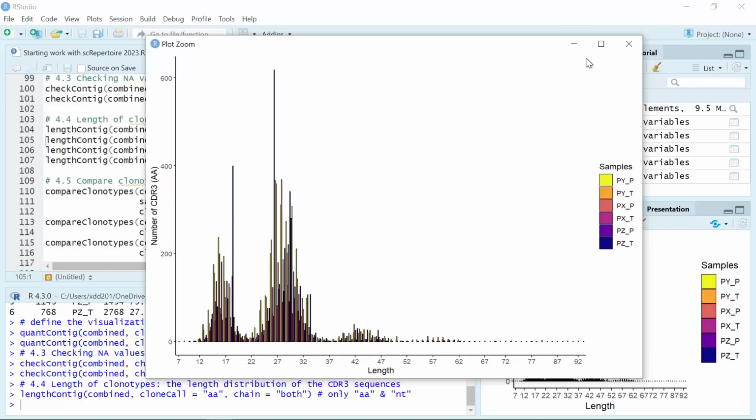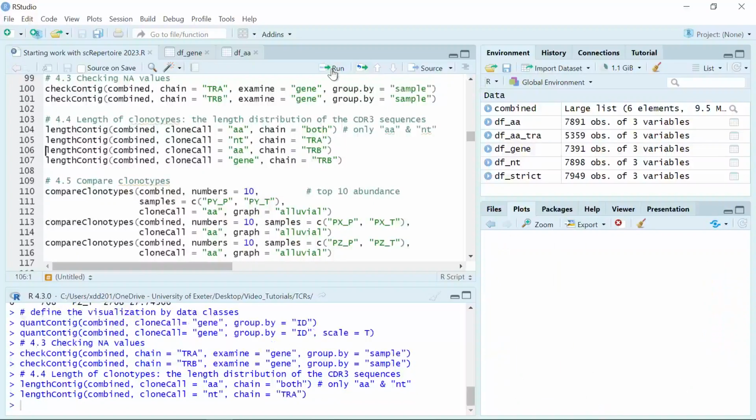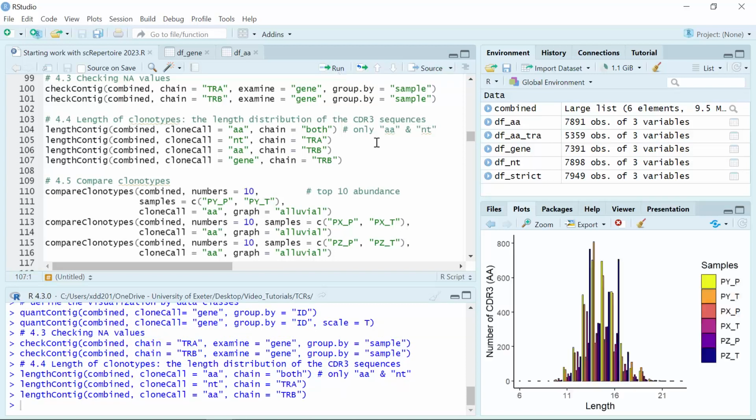So here is the amino acid. We can also set a nucleotide for alpha chain. You can see here is the length for the nucleotide, and here is the total number of the same length of nucleotide in the alpha chain. We can run another example with the clone code as amino acid, then chain as the beta chain. If we run, we generated a figure again.